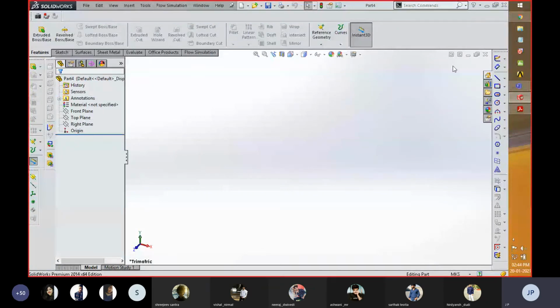While opening or closing this window, you do not need to exit the whole SolidWorks software or 3D modeling software. You just have to close the window only. With that, you are just getting out of that module. Okay.